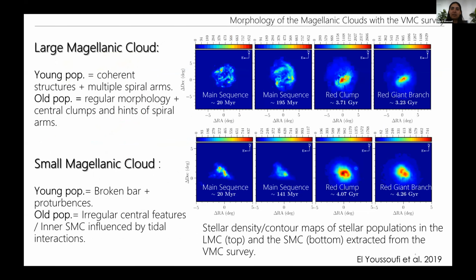So here I'm only showing a snippet of the morphological maps. These are the highest resolution morphological maps of both the Large Magellanic Cloud and the Small Magellanic Cloud. Young populations showcase a very coherent structure where the multiple spiral arms of the galaxy are more prominent, and we also notice that the star-forming regions grow dimmer with age, while the old population, despite showing a very regular and rather symmetrical morphology, still shows hints of spiral arms that are rather missing in purely old populations, such as irregular stars, for example.